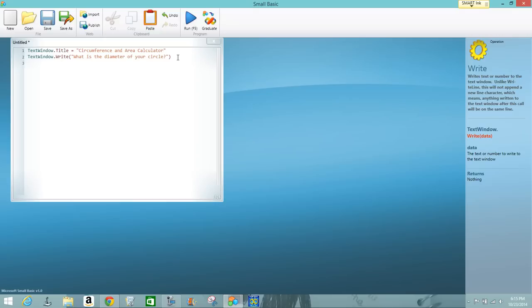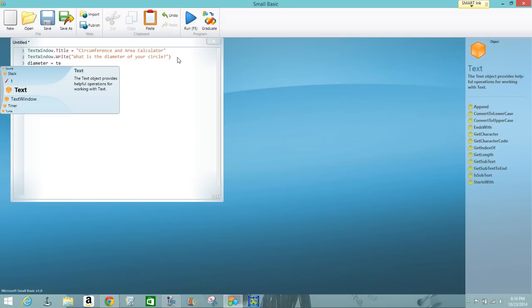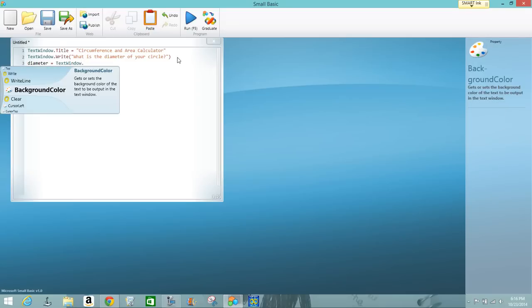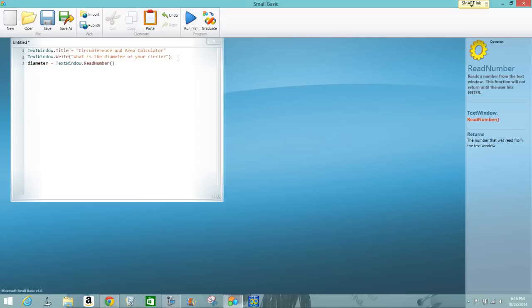So now I need to get that input. I'm going to call this variable diameter, so I just type the word diameter. And the diameter is going to be equal to whatever they type in. They're going to enter the input through the text window. I want to read a number. If I select read, it just stores the number like it's a letter. If I say read number, it stores the numerical value, and there is a difference.